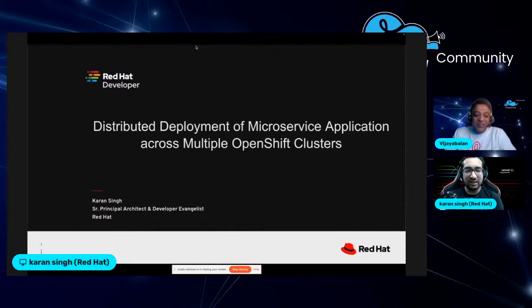I'm Karan Singh, senior principal architect and developer evangelist at Red Hat, and I work for the Red Hat developers team. In this talk, we're going to talk about distributed deployment of microservices across multiple OpenShift Kubernetes clusters. As I mentioned before, this could be a slightly advanced topic. If you're not up to speed with Kubernetes, don't worry, I'll give you some resources at the end of the presentation which can help you start your Kubernetes or OpenShift journey. So bear with me if this is slightly complex for you.